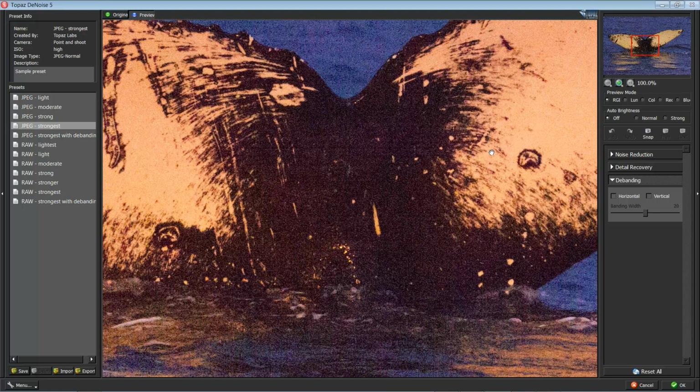Now, as I said a moment ago, everything over on the right, noise reduction, detail recovery, debanding, this is the true beauty and power of the DeNoise plugin. But fortunately, we don't have to use all of those every single time, based on what I consider a very, very simple workflow, which is preset driven. DeNoise is a very preset friendly program in that over on the left side, I have a series of presets from JPEG Light all the way down to Raw Strongest with debanding, and each of these is a collection of saved settings. I don't need to know really anything else about the program.